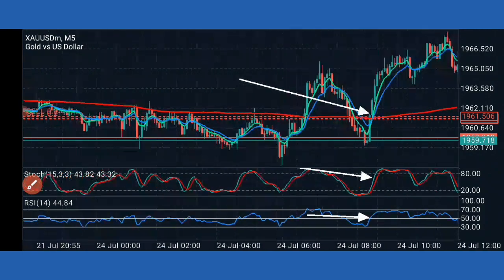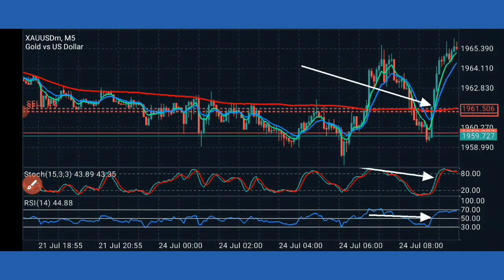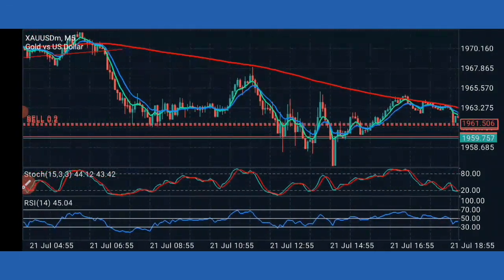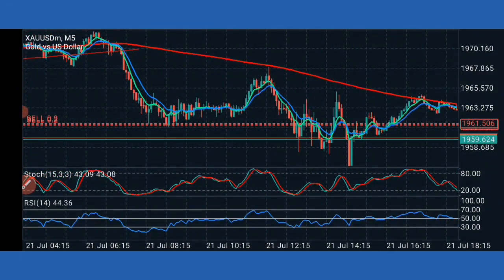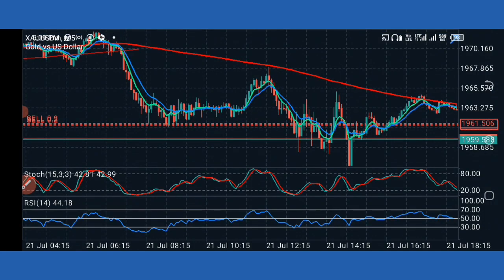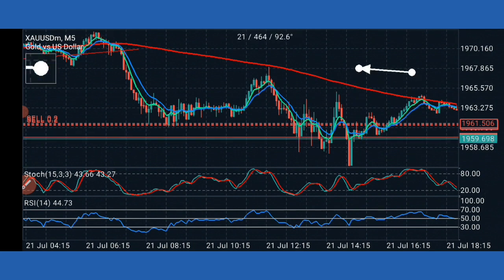Now let's look at going short. If you want to go short, we need a crossover as well. And when you look at it, we have one here. Let me pick the arrow. We have one here. This is the crossover there.